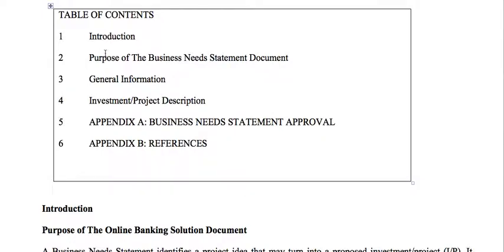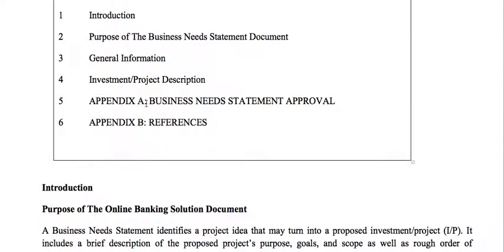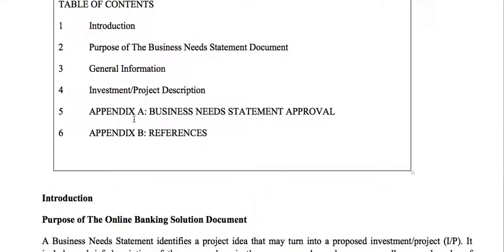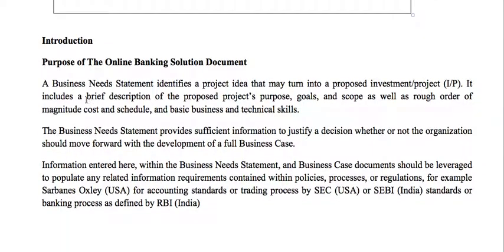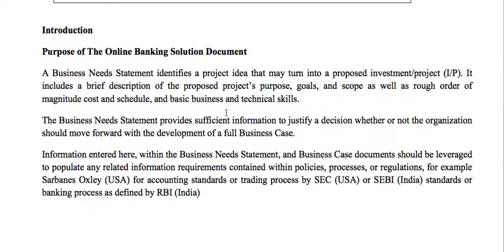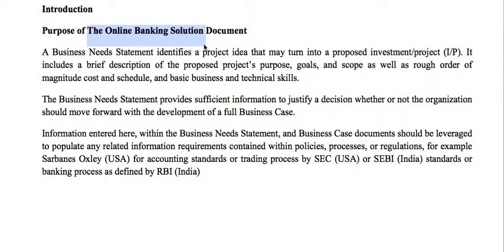It has introduction, purpose of the business need and state business need statement, document general information, investment and project description. And then you have appendix 1, business need statement approval, and then references. So this is a small document. And in the introduction, you provide the purpose of your project. Here it is mentioned as the purpose of the online banking solution document. So this is basically the project name.